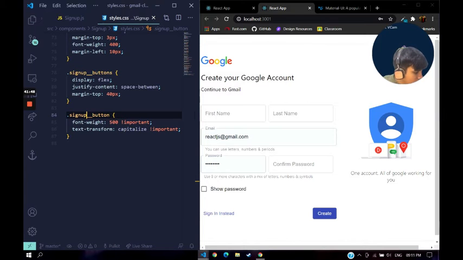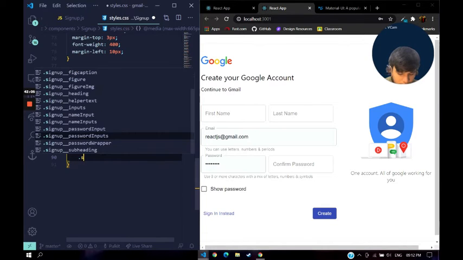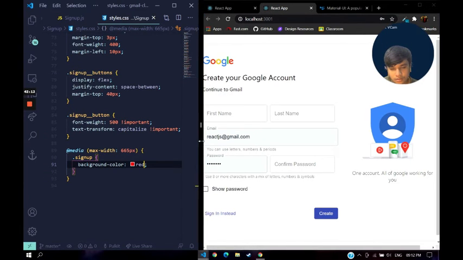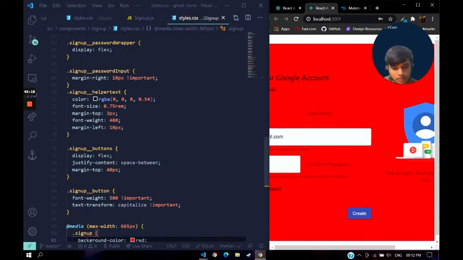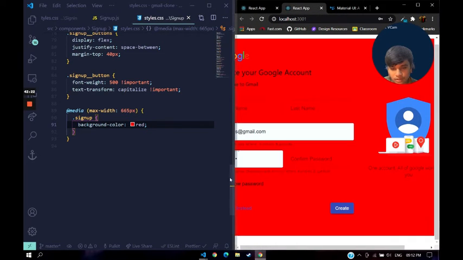So now let's make it responsive. You're gonna say @media max width of 665 pixel to dot sign up. Let's just, to check, give a background color of red. Save that. So move it. Yeah, that's fine, it's working. Do it this way, it does not work here. Okay, so here we have this.